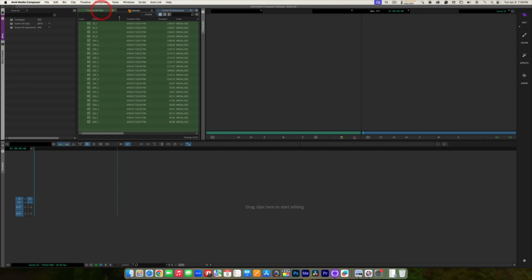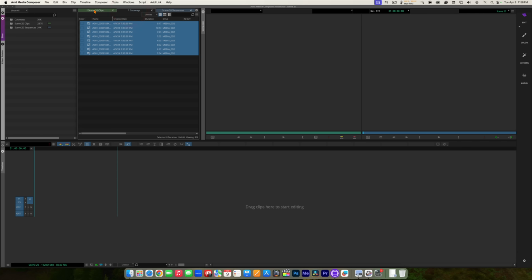And you'll notice that we now have an asterisk beside both of those bin names in the tabs at the top of the bin container. To save both of them at the same time, we can go over to the bin container sidebar, click on it to make it the active window, and then hit Command S. And that will save all of your bins at once. Otherwise, if you're clicked over here on one bin and hit Command S, it's just going to save that one bin.